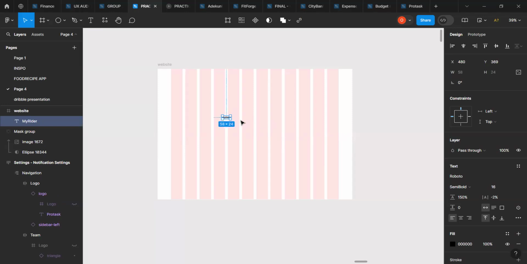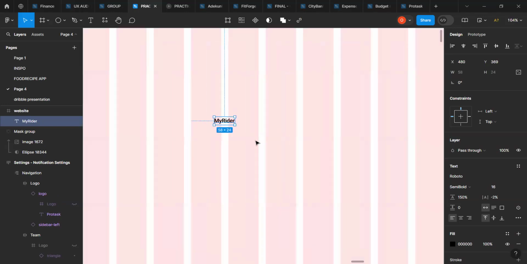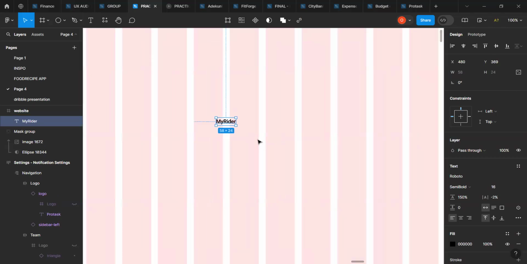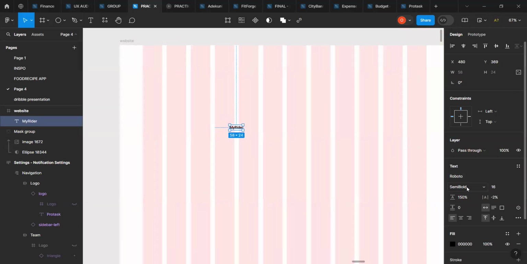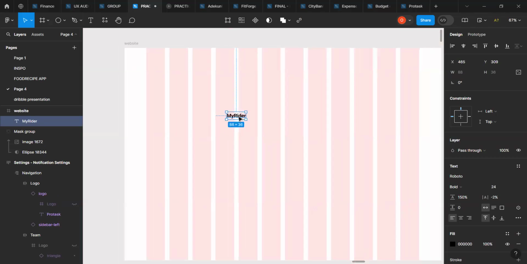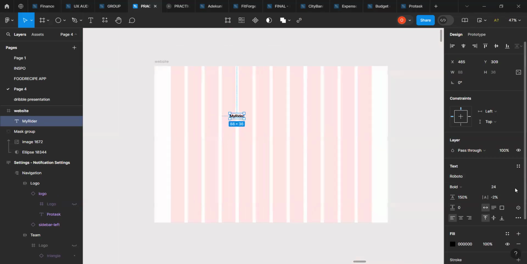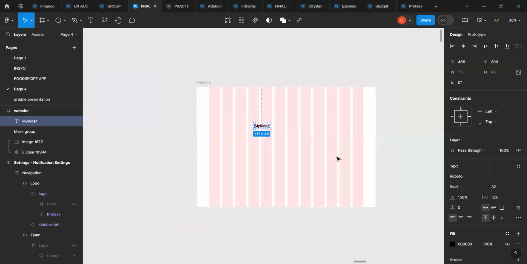My rider. I've used Roboto. Okay, we can use bold, bold 24. Okay, I guess it's too small. Let's make it 32. 32 will be fine for the logo and name. So we can put that one aside.